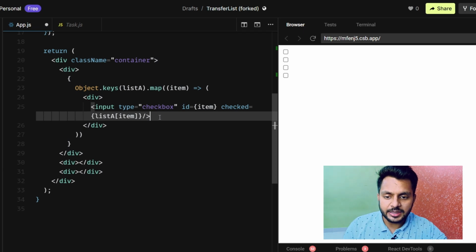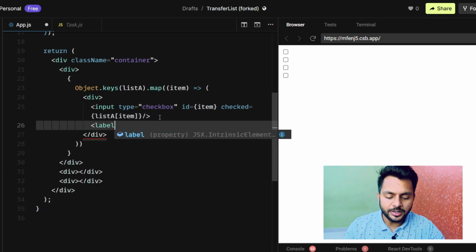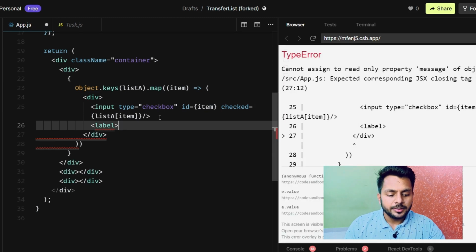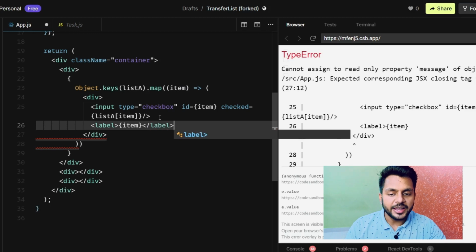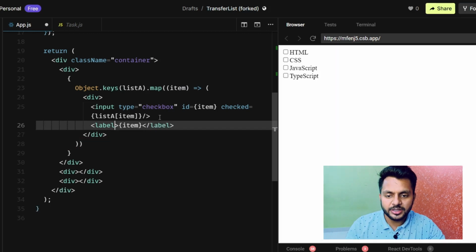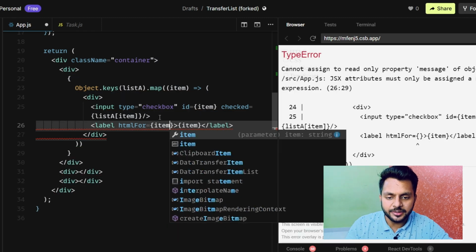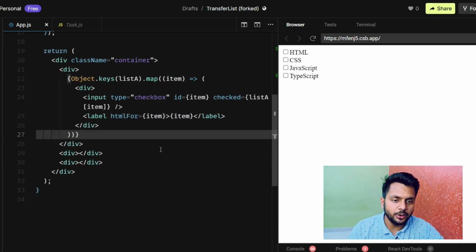But before that, let's write the label as well. So label, and label will be item, and inside this label we have to write htmlFor so that it will link with our input box. So htmlFor, and here I have to write item. So let's see how it looks.